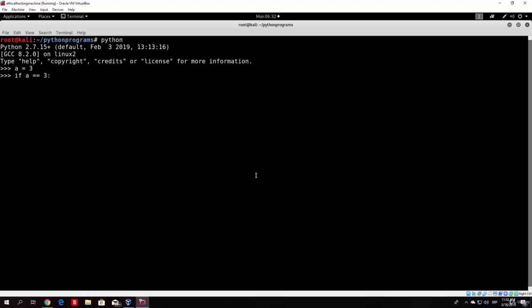Now what this basically does, the two equal signs check if the value of a is 3. You can't specify just one equal sign. It will not work, since one equal sign means that you are actually giving the value of 3 to a. You need to specify two equal signs in order to perform a check on a, to see if a really is 3. So if a equals 3, we will actually print a is 3.